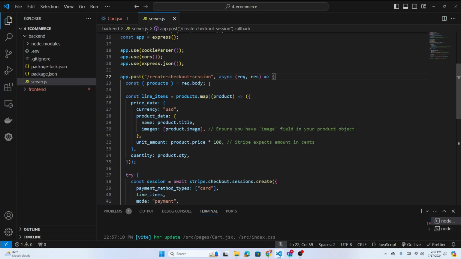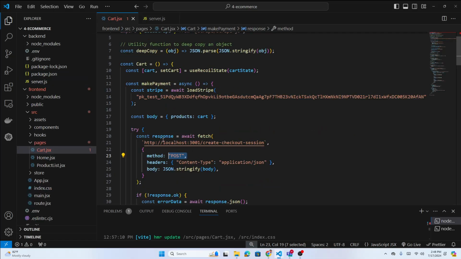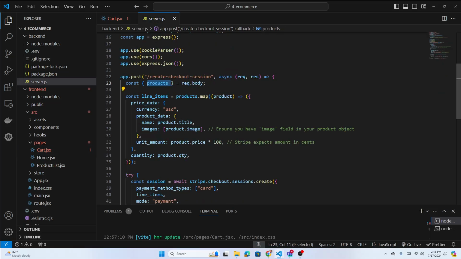So how are you going to get data from the body? Request body. It will give you the products data that you sent from here. See that object you sent? This object has a property products, so we just destructure it here, products.